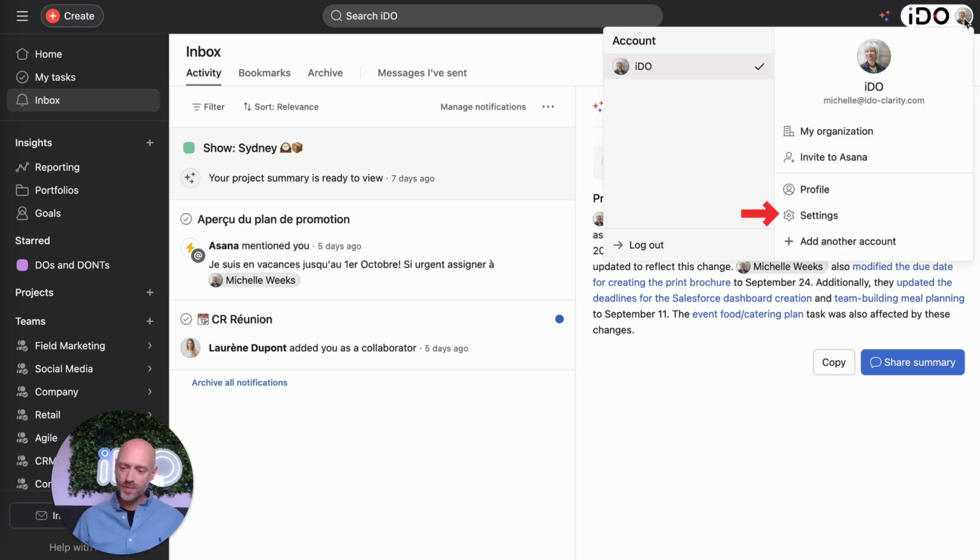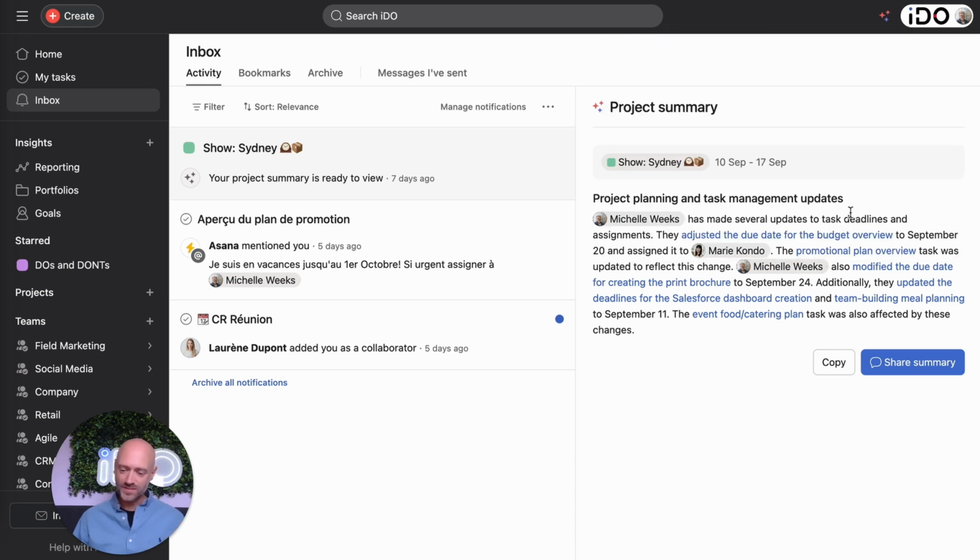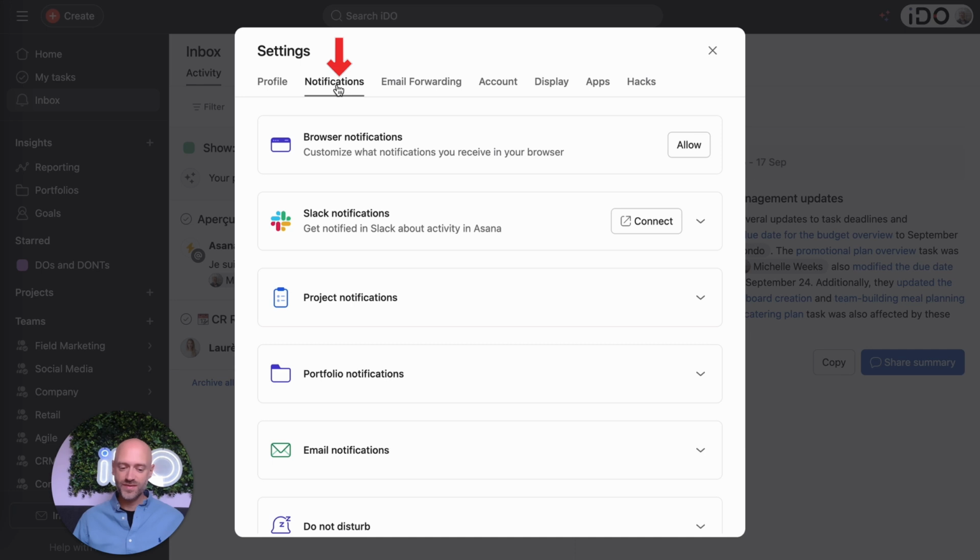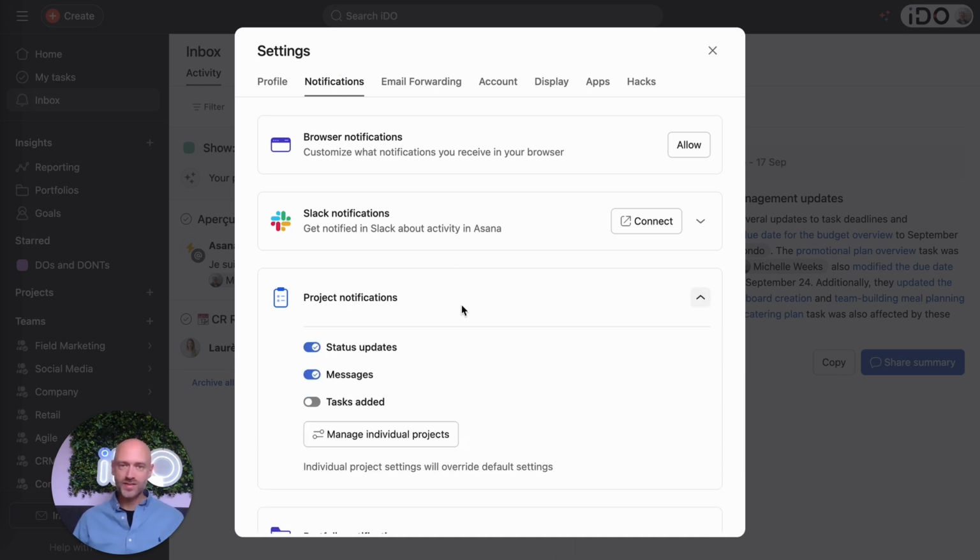Also, one thing that's very important is to go into the settings of your account and go into notifications. This is very important. For example, this one, the project notifications, that's super important.